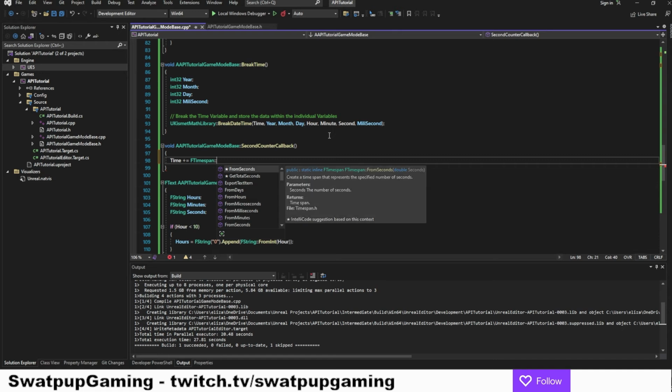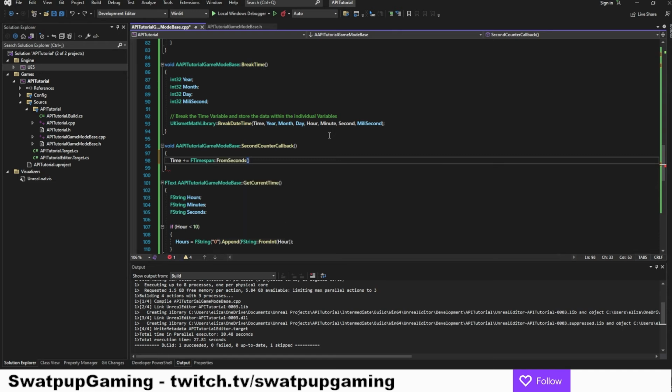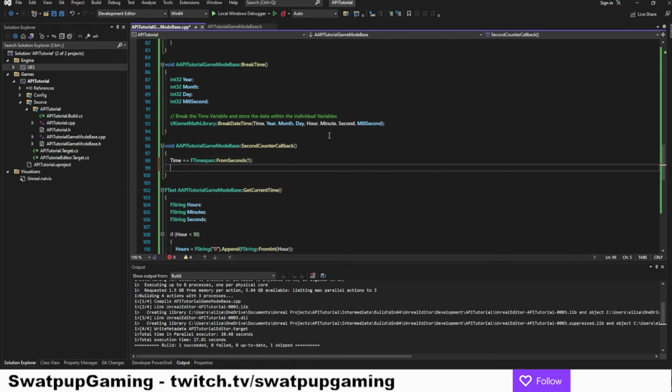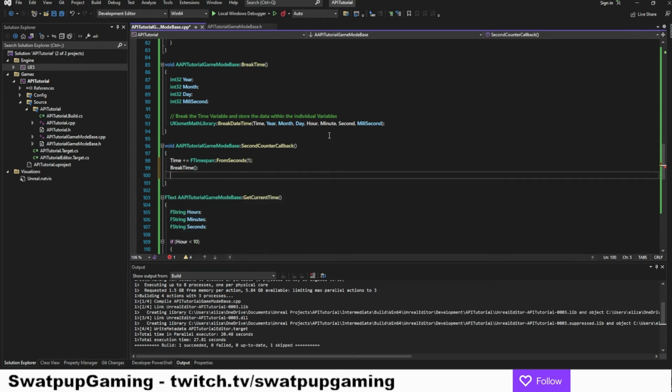And this has a built-in function called FromSeconds. And in the parentheses, we can add 1 for 1 second. Now, Timespan also has other functions, such as FromMilliseconds or Minutes or even Days. So what this means is that the time is now 1 second more than when we started. Now we can use the break time function that will store new values in our hours, minutes, and second variables.